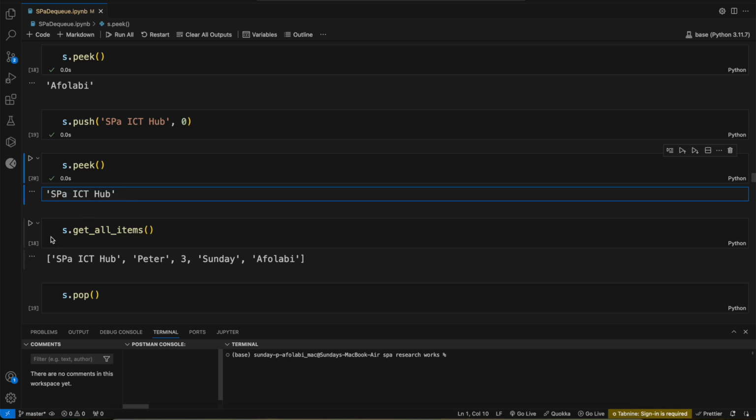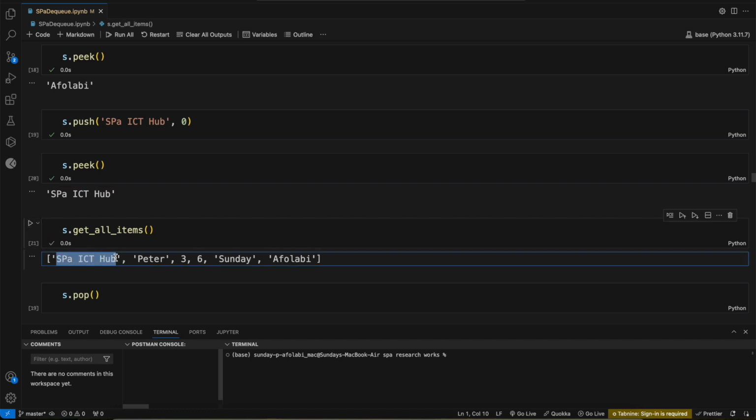Okay. Now let's look at the position where it's found. Can you see? It is here. So this is the peek of this new list now, not Afolabi again. Now let's pop. To pop now, it is expected to pop SPaICTHub.